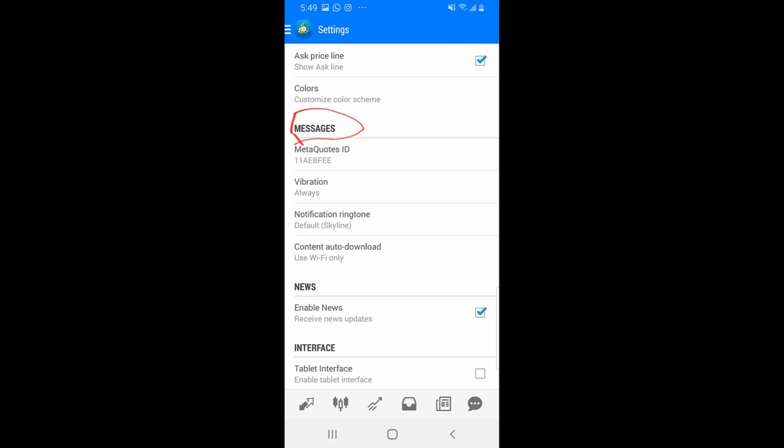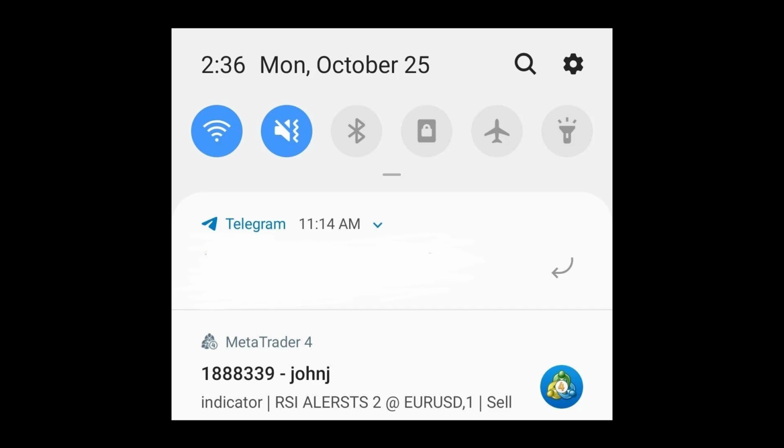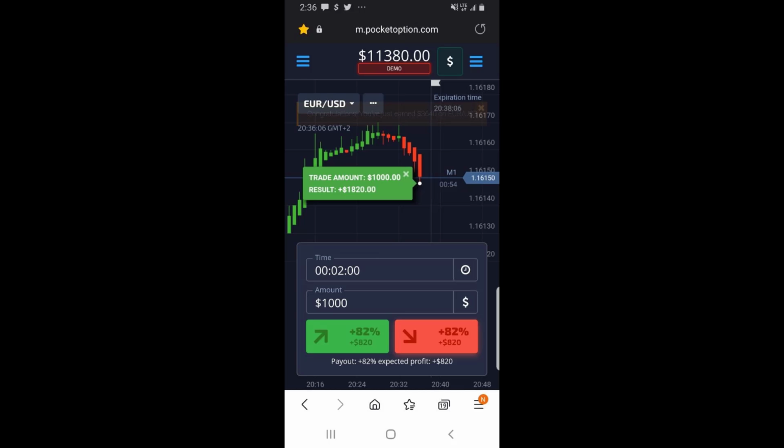Type it in your MetaTrader 4 on the PC, then press Test. You should receive an alert similar to this one. It is good to have alerts, especially with binary options.